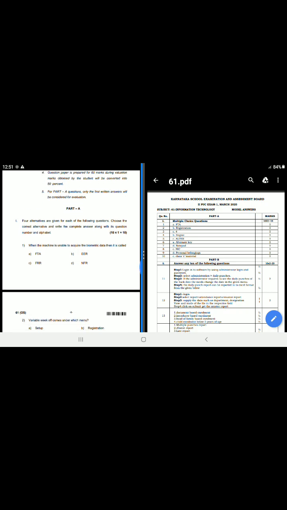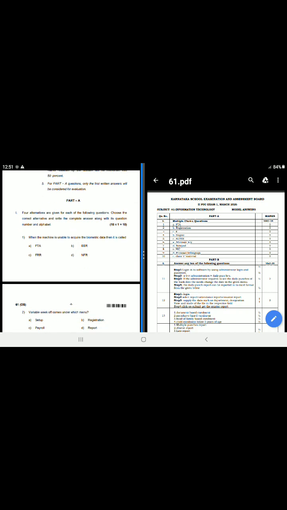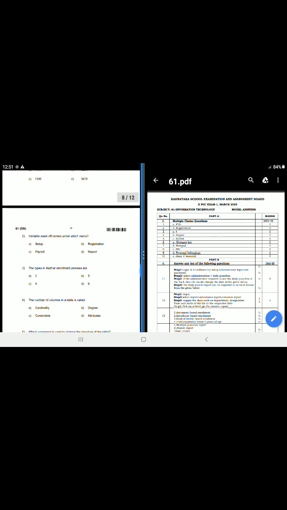First question: when the machine is unable to acquire the biometric data, then it is called as FTA, EER, FRR, or NFR. It is called FTA. Option A is the correct answer. Second question: Variable week off comes under which menu? Setup, registration, payroll, report. The correct answer is option B, registration. Then the types of Aadhaar enrollment process are 2, 3, 4, 6. The correct answer is option C, 4.